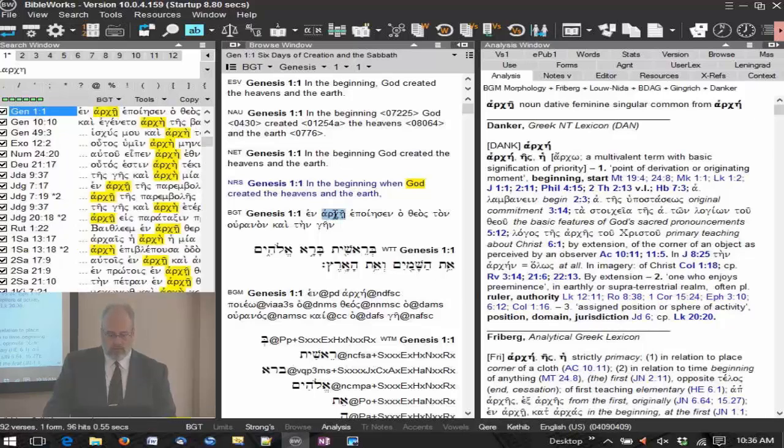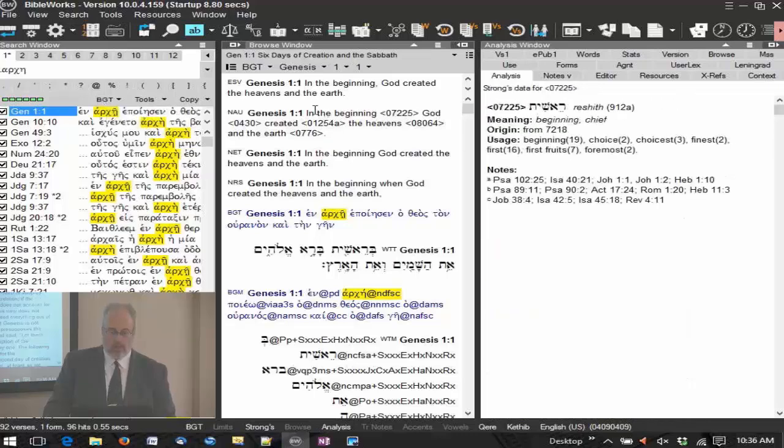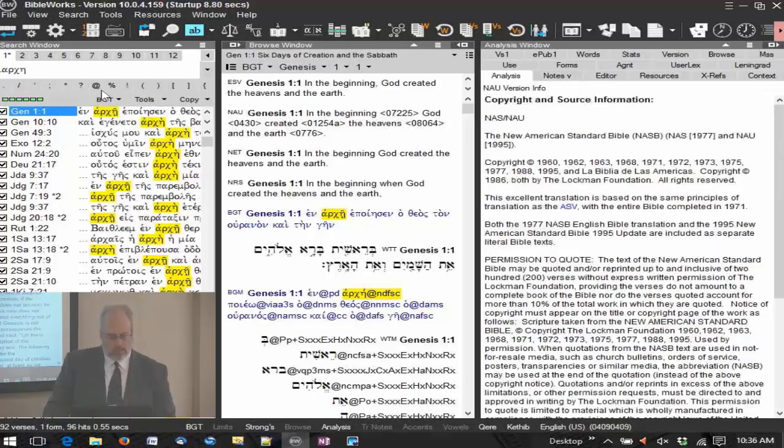So if I go and double click on a Greek word, okay, so now the BGT is my search. So that changes my search version as well as the search results. Okay. Now anything I'm going to do on the command line is not going to be in Greek, because that's my search version. So if I try to search on an English word, it's not going to work.